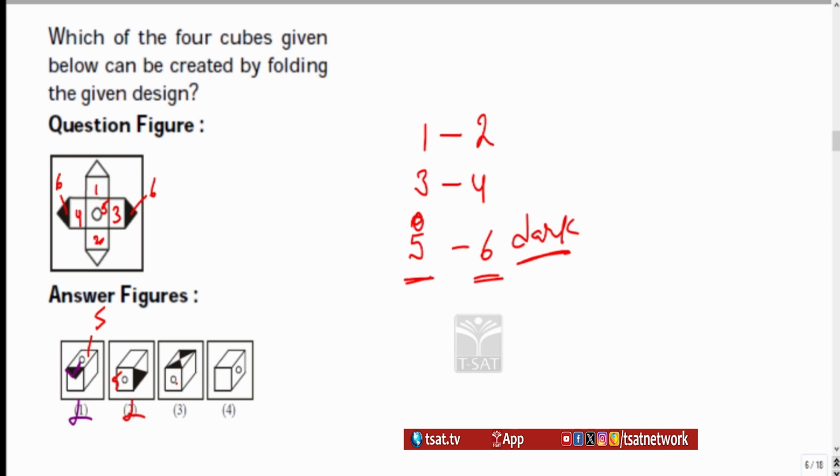In option 3 the problem is the same because the circle is visible, which is the 5th face, and the dark color on the top is also visible, which is the 6th face. Both the 5th and 6th faces are opposite, but they are adjacent here. So even this cannot be the answer. So what is my answer finally? The answer is 4. How?